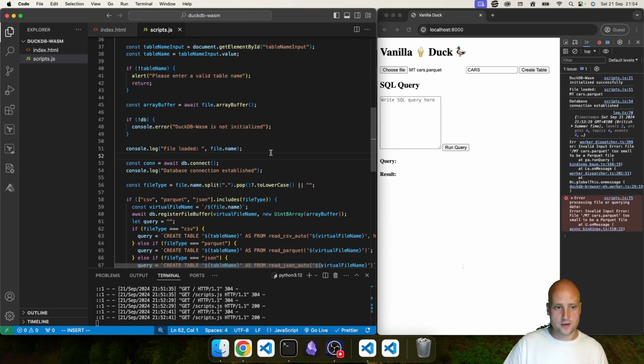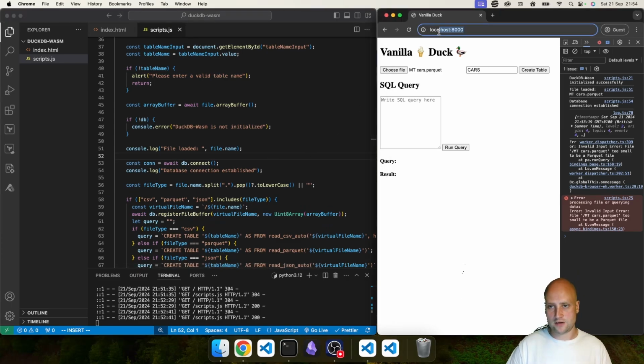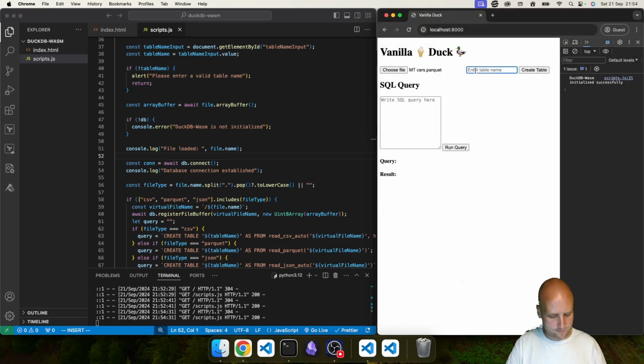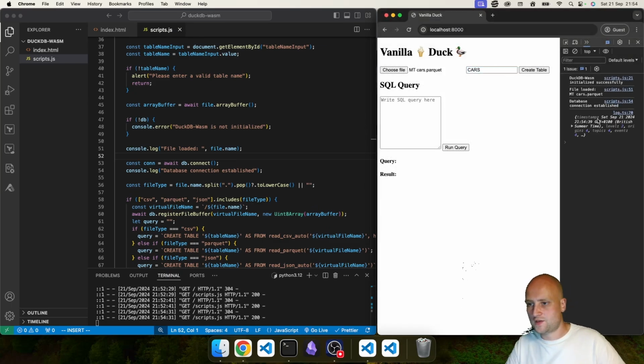file system. So now let's save that, refresh our web page, choose file, choose our cars parquet file again, give it the name cars and hit create table. And now we can see there's been no errors, which is great. However, what we don't have is a way to access that table. If I write the query select all from cars, nothing happens. And that's because this text box and this button don't have any functionality yet.